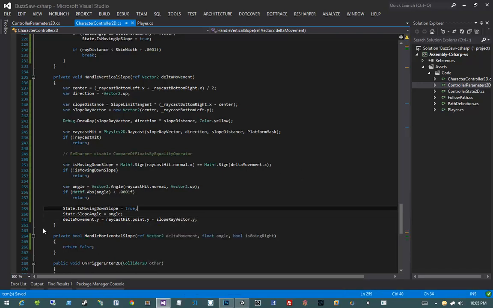So it's kind of the same thing as what we're doing with our other move vertically, is we're ensuring that we can't get any further down from this. But we do want to make sure that we're marking ourselves as moving down a slope, and we do want to know the slope angle, for whatever reason that you might have to store that information.